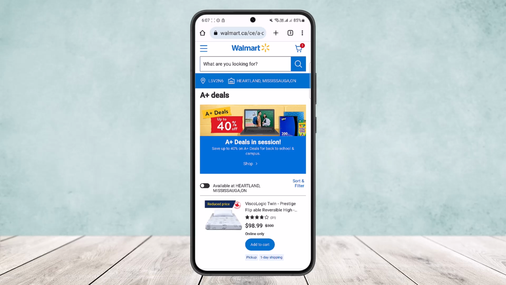In that case, all you have to do is head into your browser, and then search for walmart.ca, which refers to Walmart Canada, instead of walmart.com. So you want to head into walmart.ca, as you can see on the screen, and you should head into this page, and make sure you're logged into your account.